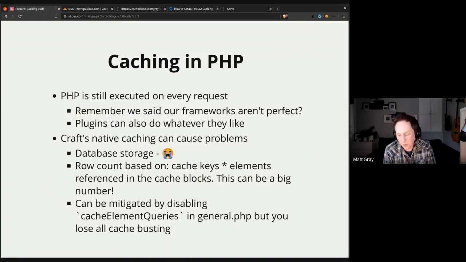This problem can be somewhat mitigated by actually disabling the functionality which tries to keep a reference between the cache blocks and the elements which were referenced within those cache blocks. And you can do that by just setting cache element queries to false in general.php. The side effect of that is that you lose all of Craft's built-in cache busting system, so it can no longer figure out when an entry is saved which cache blocks should be busted in the database at that point in time.